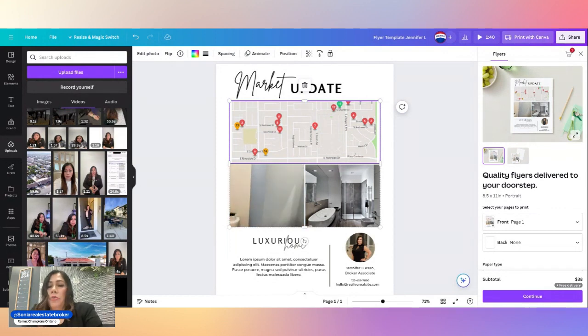The other thing too is the quality of the flyers are really nice.